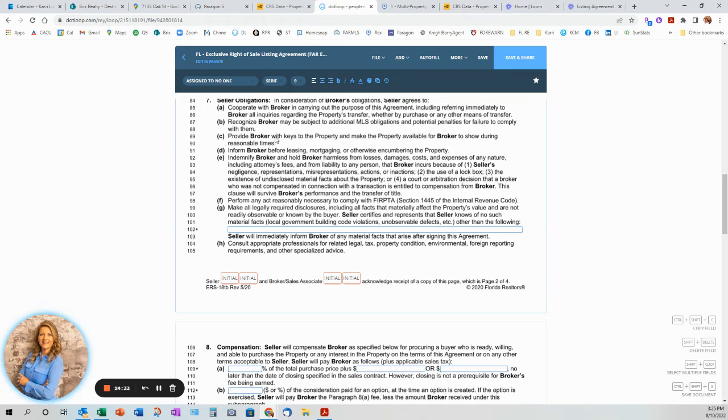They are going to recognize that the broker may be subject to additional MLS obligations and potential penalties for failing to comply with them. They're going to provide keys to the broker to the property, and they're going to make it available to show during reasonable times. Now, here's that term reasonable, and that is very subjective.